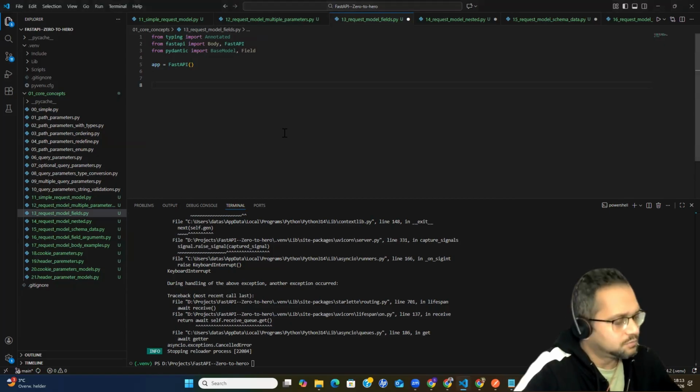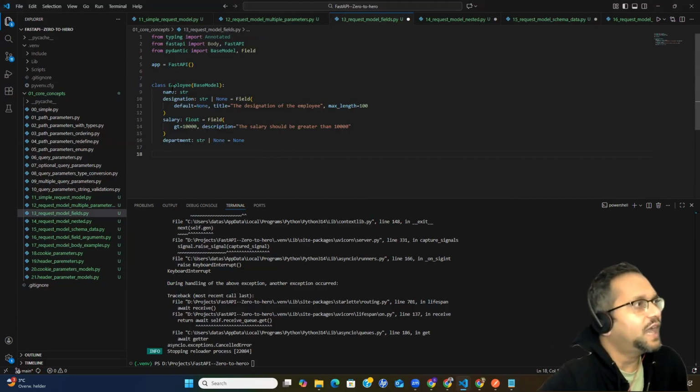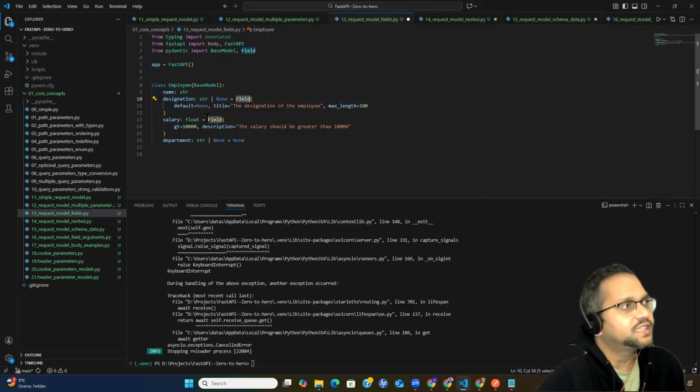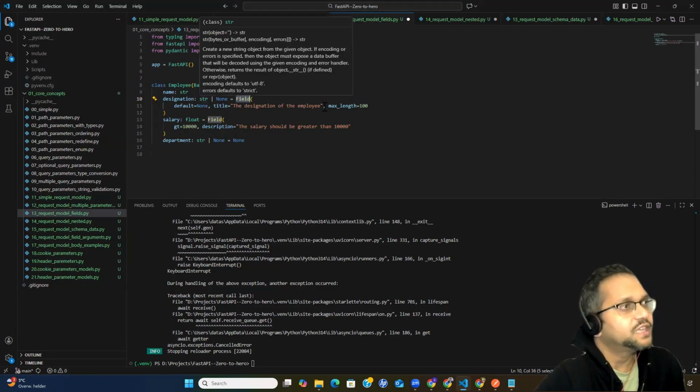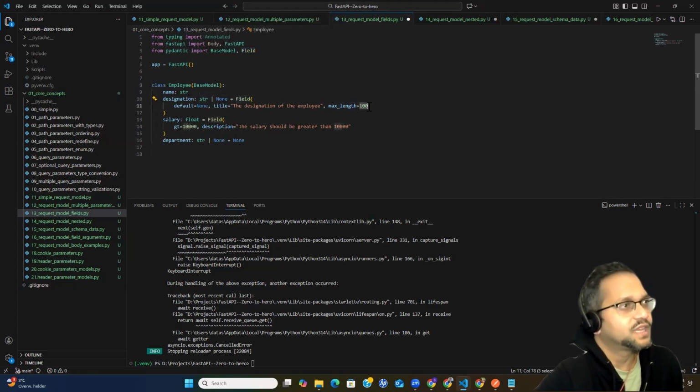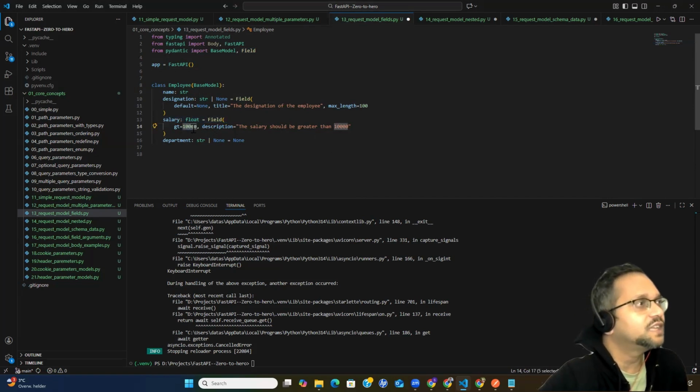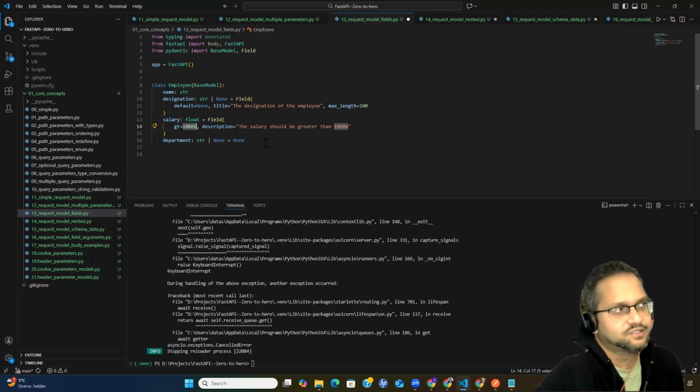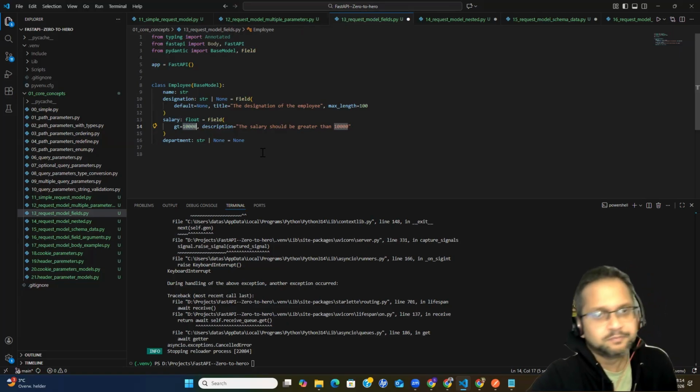So in this code, I have provided the name, which is a string. In the designation, you can see I have provided the Field here. Here, I have specified that the designation value should not be more than 100. In a similar way, the salary should always be greater than 10,000. It should not be less than this 10,000. So this way, we have provided a field level validation.